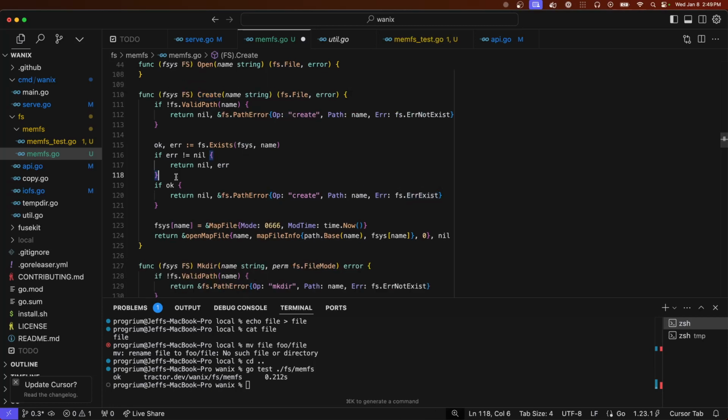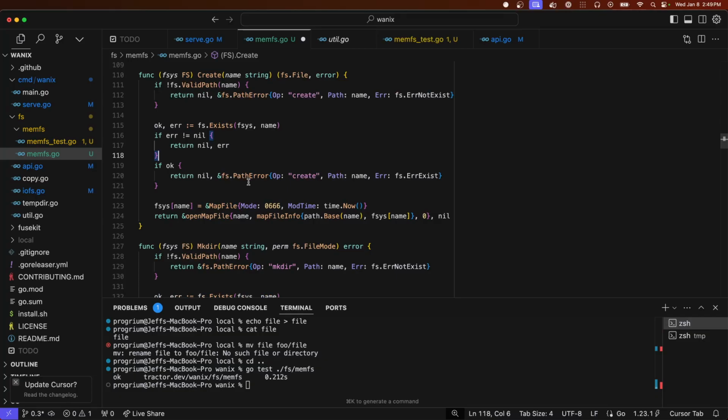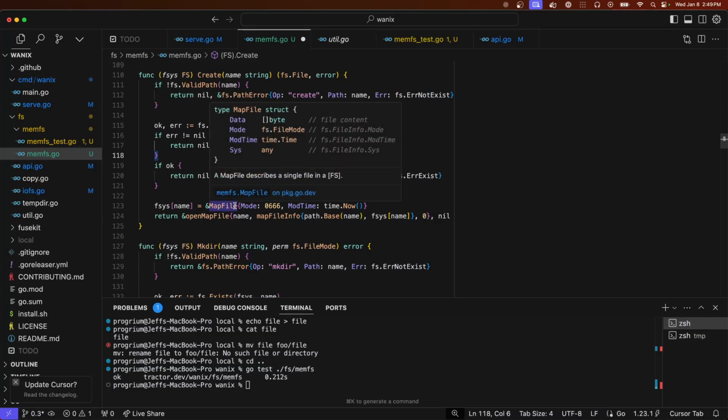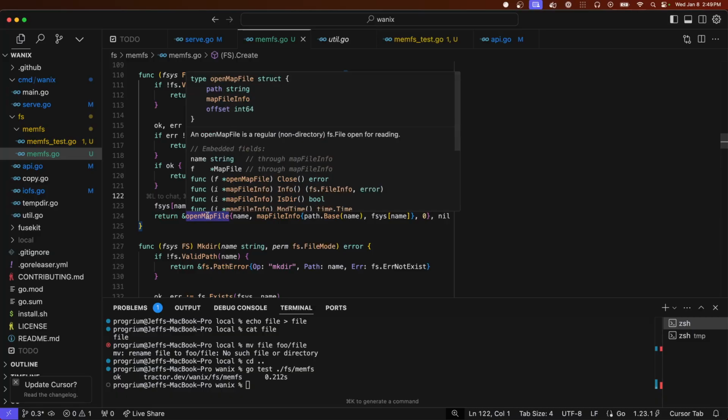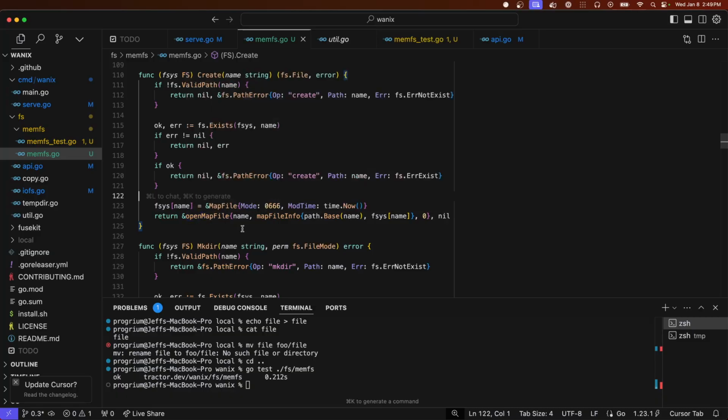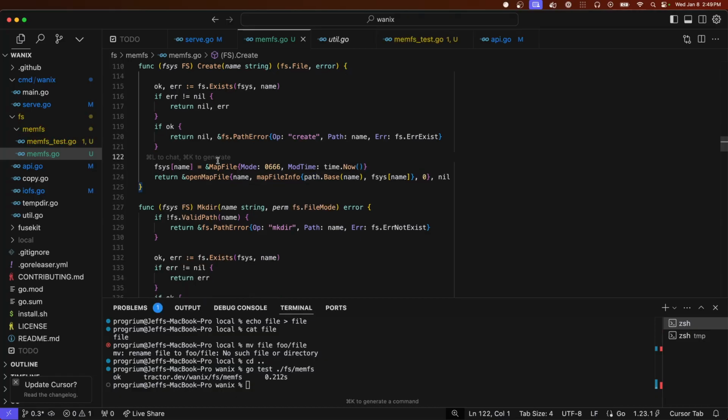Error exists. And then otherwise it creates a new map file with a default mode. I don't know how I feel about that. I think that's a reasonable, although devilish, file mode. Mod time now. And then it returns an open map file. I guess it is an open. You create it to open it. So this does make sense. Yeah, create.